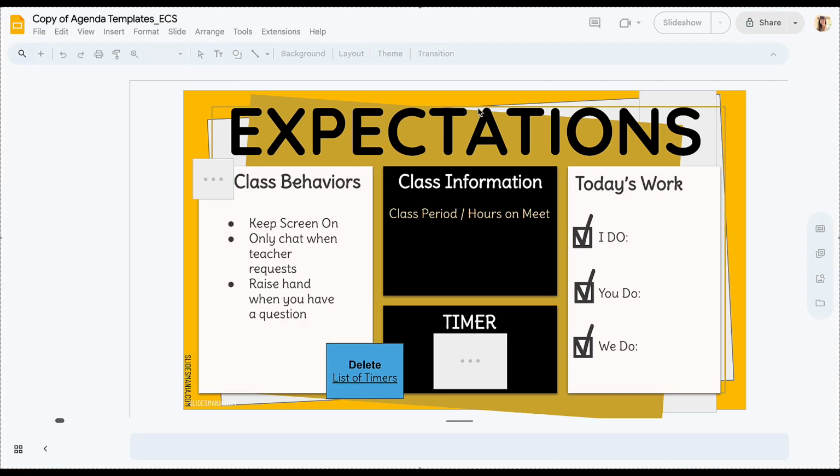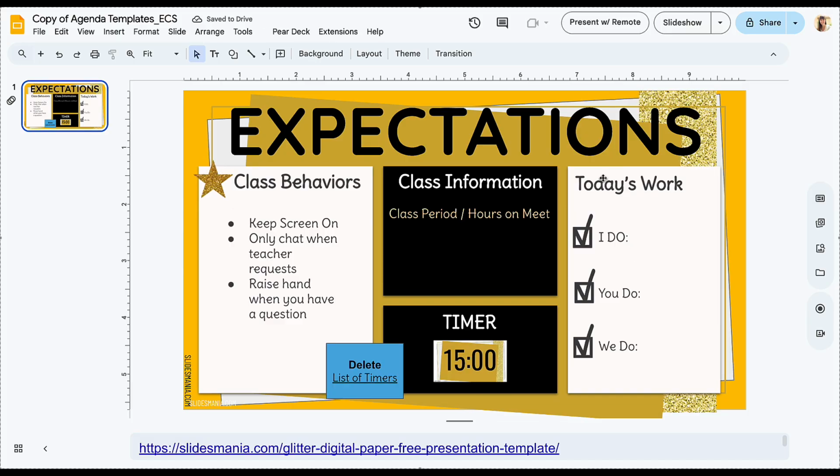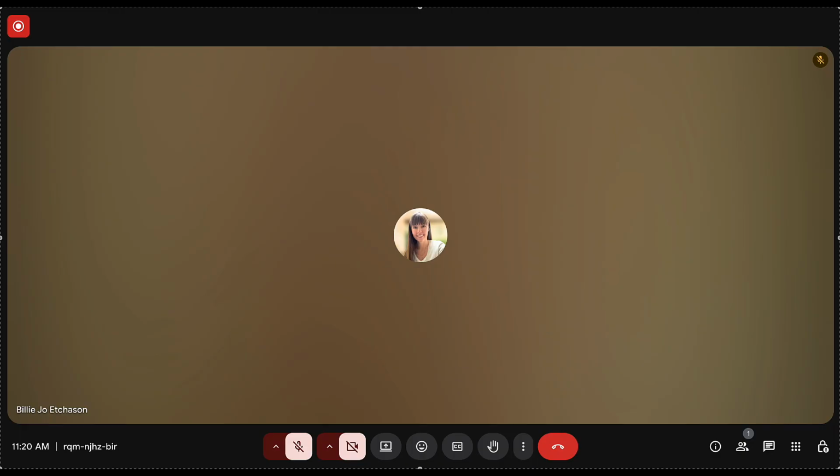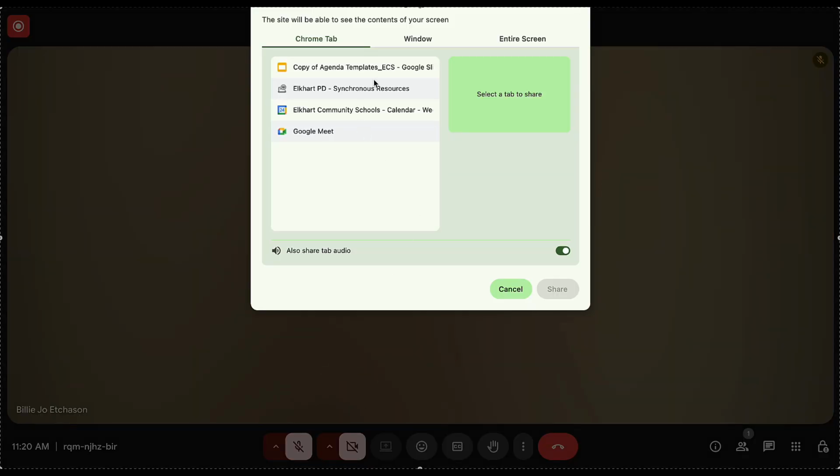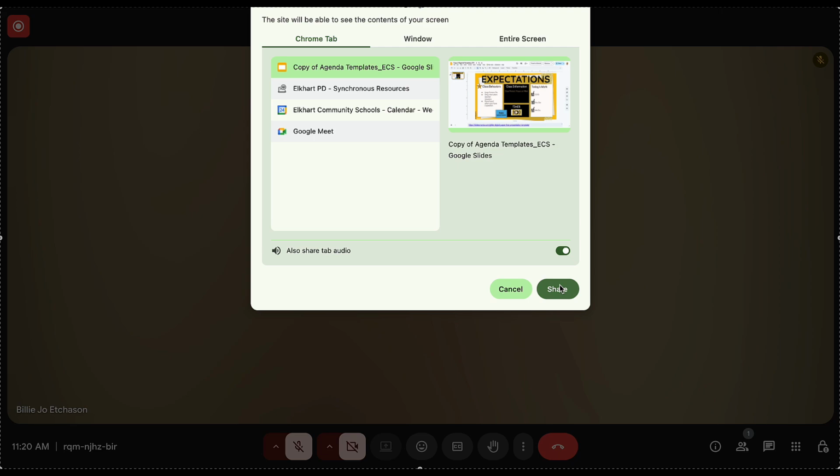Once you've made a copy, you can edit the text boxes, and when you're done, you can go back to the Meet link and click Share Screen. That button is right here. Then you can find the agenda slides and click that and share.